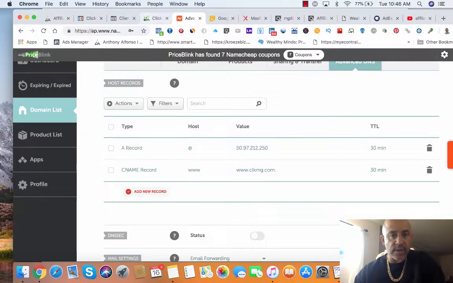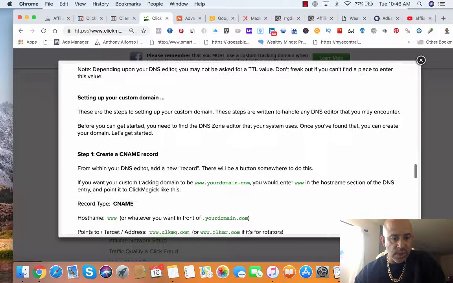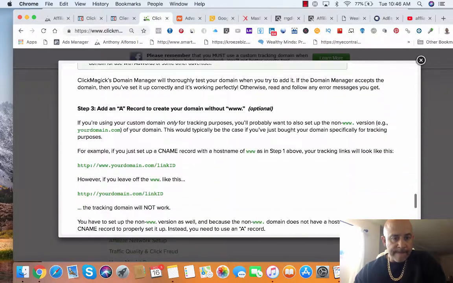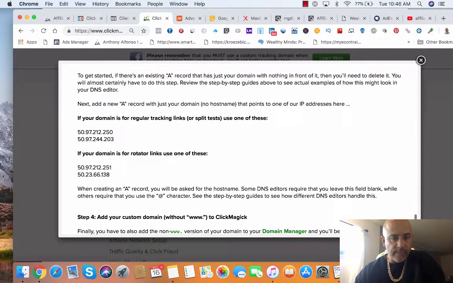Now for the A record, let's look for the A record. You scroll down, scroll down. You will find that you're at a new A record to one of your IP addresses for the tracking links, is this one or this one. For rotators, they're always different. So this is the one for rotators. But in this example, we're not gonna use a rotator.